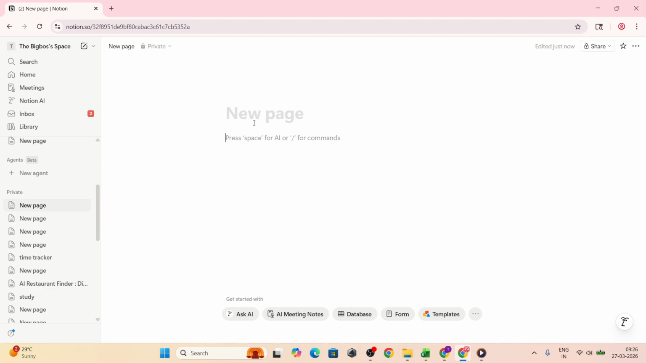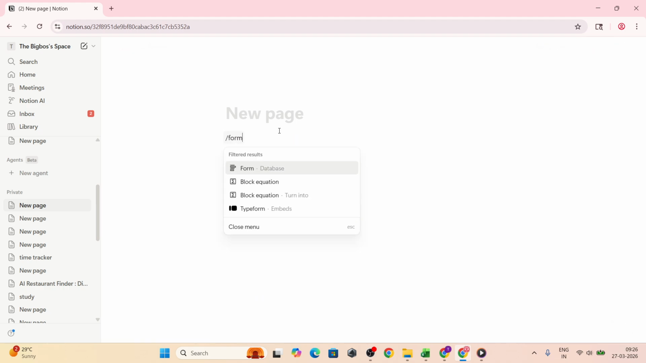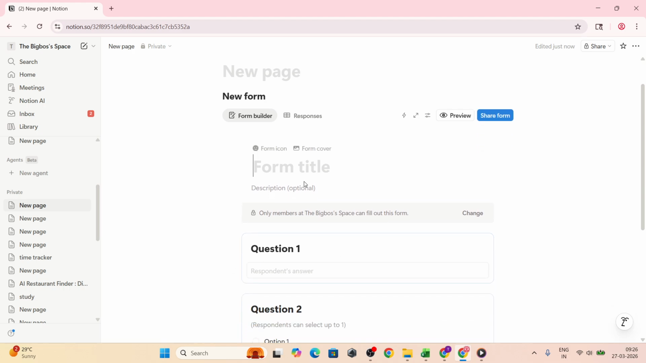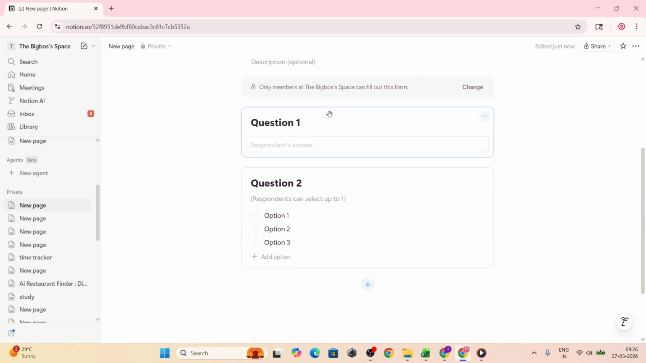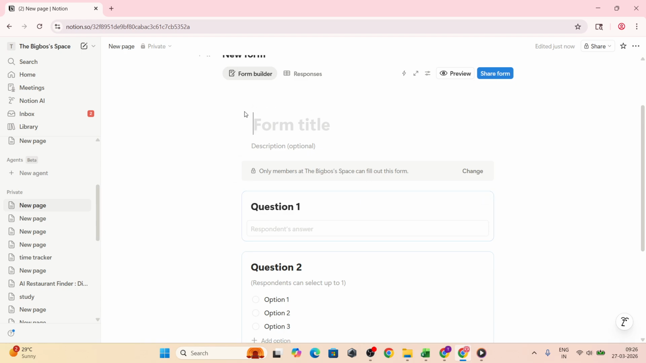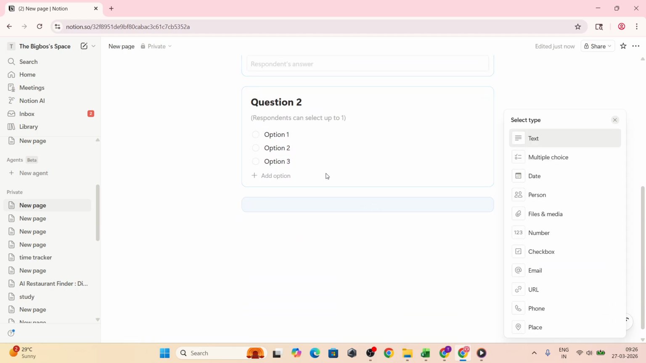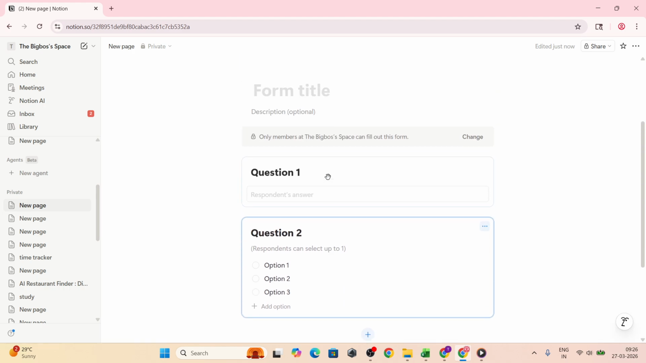To insert a form, type / followed by the word form or choose form from the Quick Start options at the bottom of the page. Notion will drop in a basic form template so you can begin shaping it to your needs right away. To build out your questions, click the plus button at the bottom of the form. Each time you click it, you add another question. Click directly into a question to rename it and choose its property type.